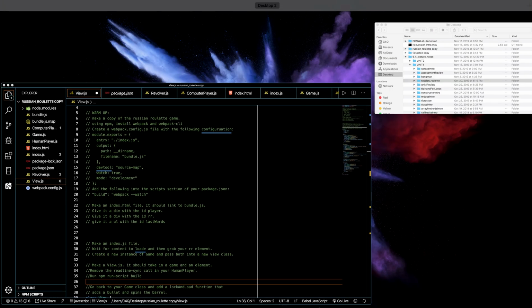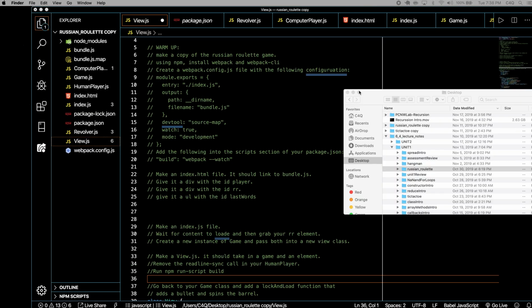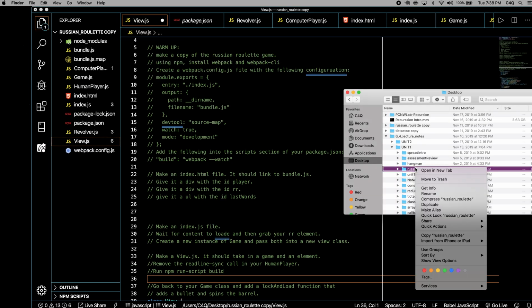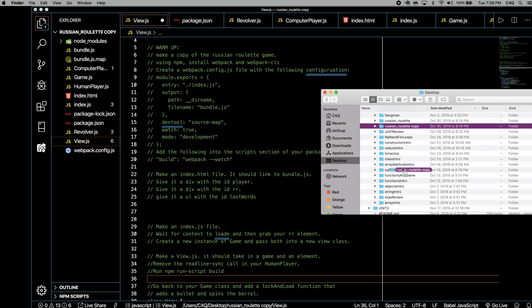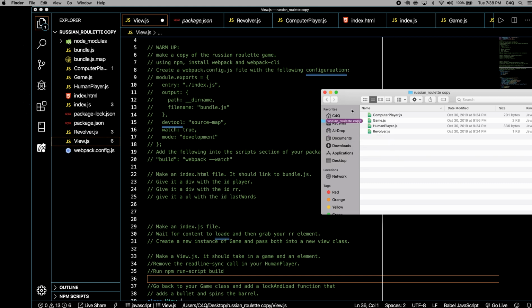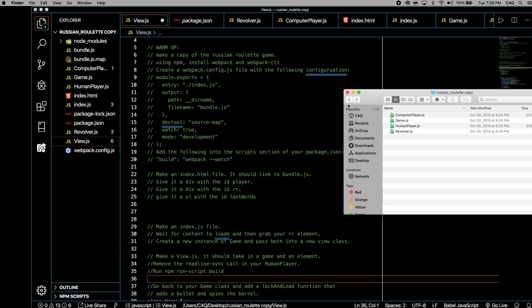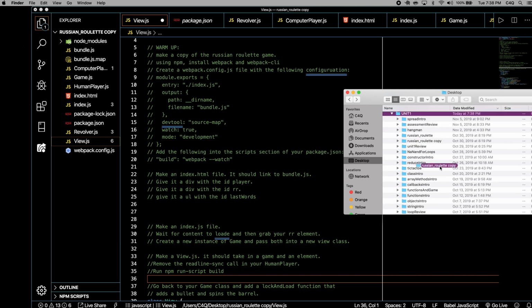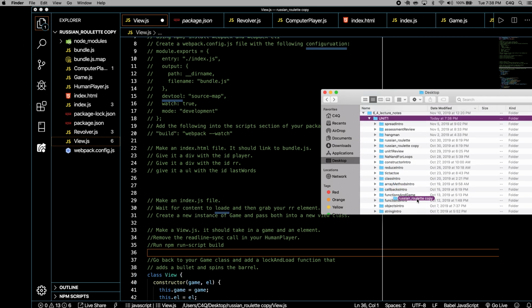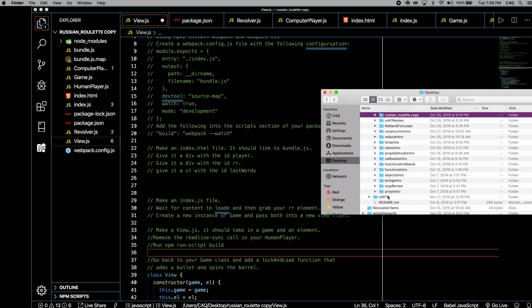Let's go through it. So first thing we got to do is make a copy of our Russian roulette game. So I'm going to duplicate it, and I'm going to move this copy into our Unit 2 area. Oh, shoot. Okay, well, this is totally not what I intended. Okay, Russian roulette copy. We'll move it a little bit lower now into Unit 2. Okay, and then let's go open that up.